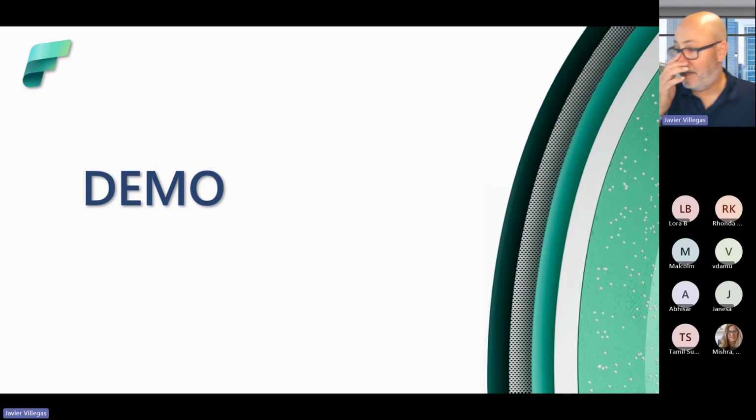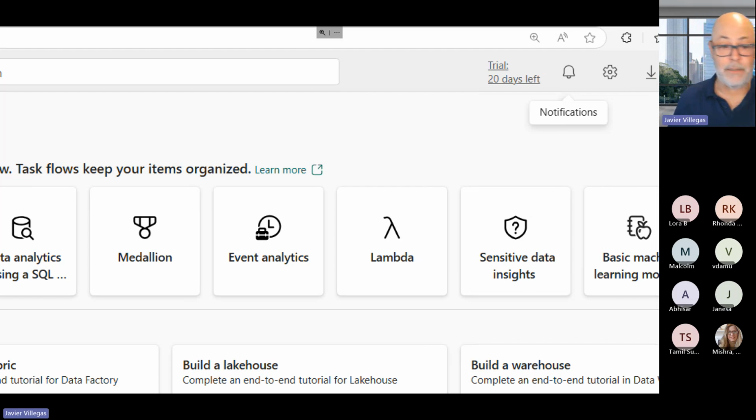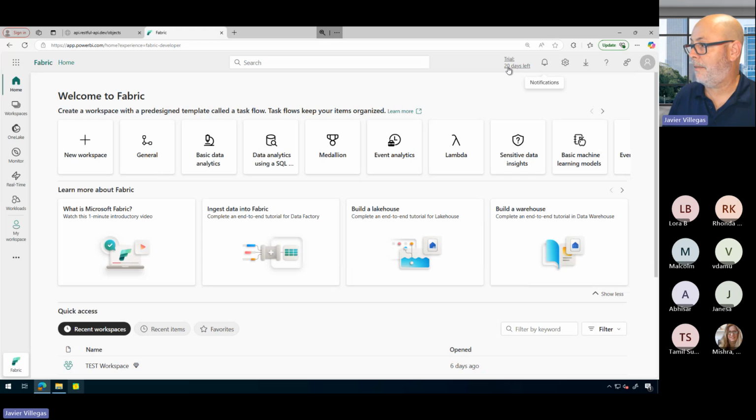So why don't we see this in action, right? We talk a lot. Let's see the basics of what we can do with Microsoft Fabric. So let me jump to my virtual machine. Here I am connected to my Fabric portal, right? As you can see here at the top, I'm using the trial, right? So I still have 20 days left, but I can do anything I need, right? If we want to do this demo, if we want to do a proof of concept or anything, right, we can do it with the trial.